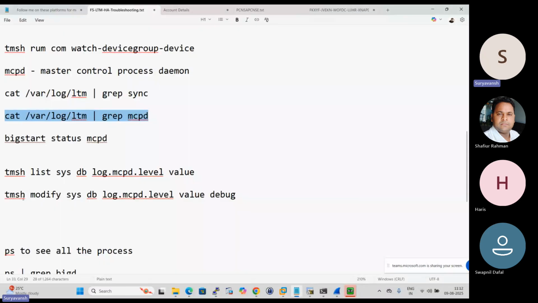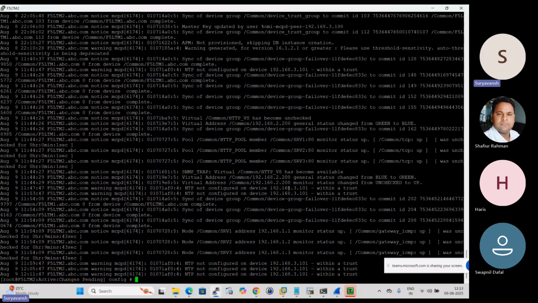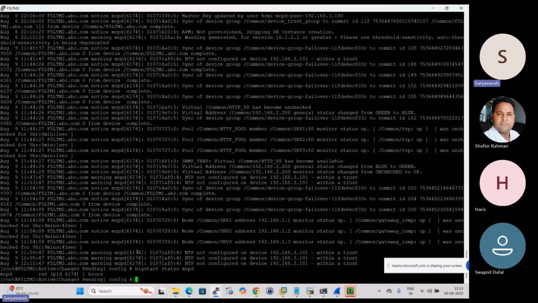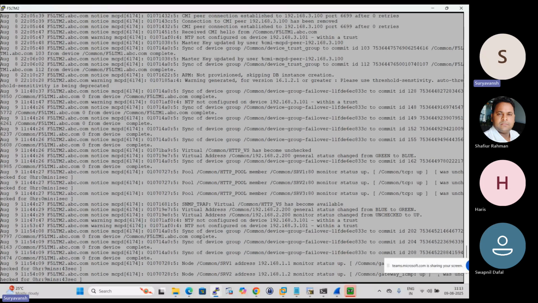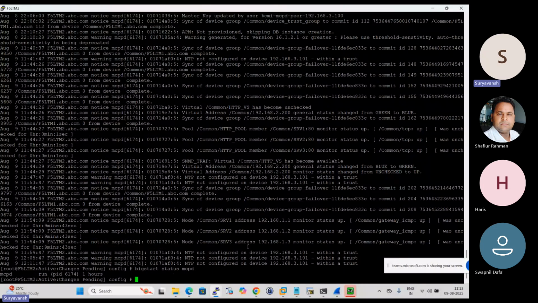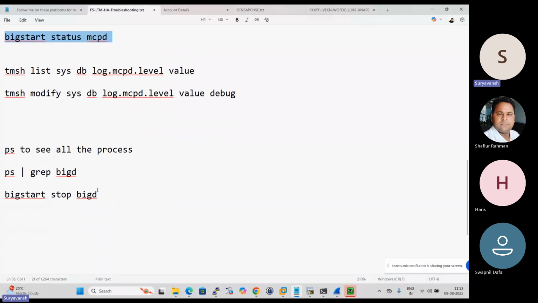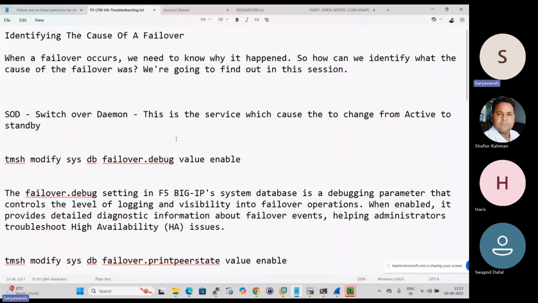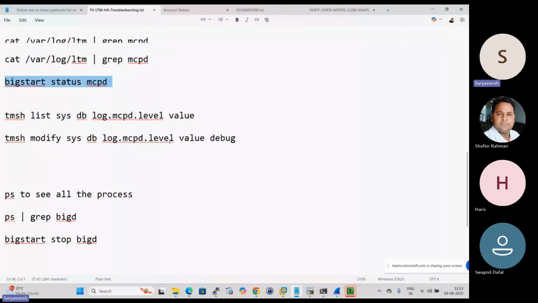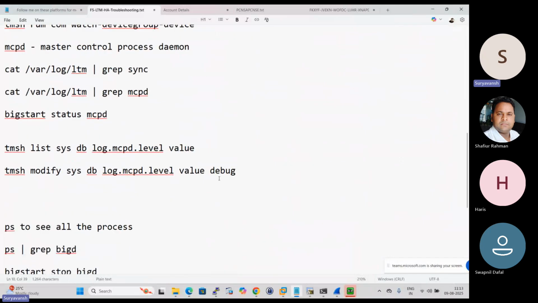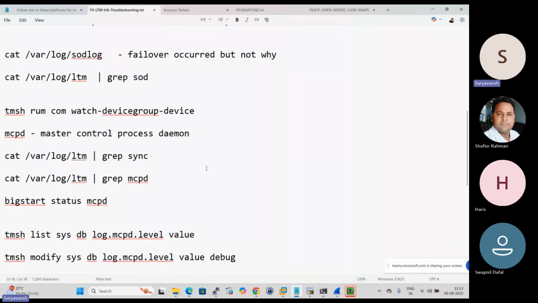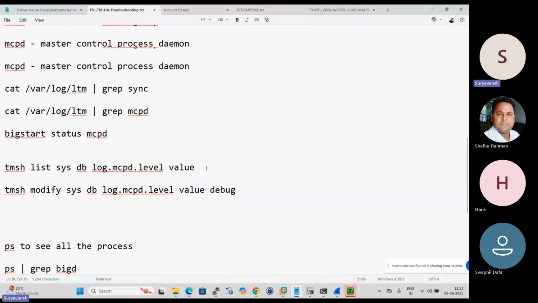We can check the status of the MCPD. bigstart status mcpd is the command to check the status. So it is showing that MCPD is running. It should always be running, guys. If it's not running, it means HA will be broken. HA will not be fixed. So these are the things we need to see and do in production also, if you want to find the cause of failover on F5 LTM, guys. I hope you guys are getting it and it is helpful for everybody.